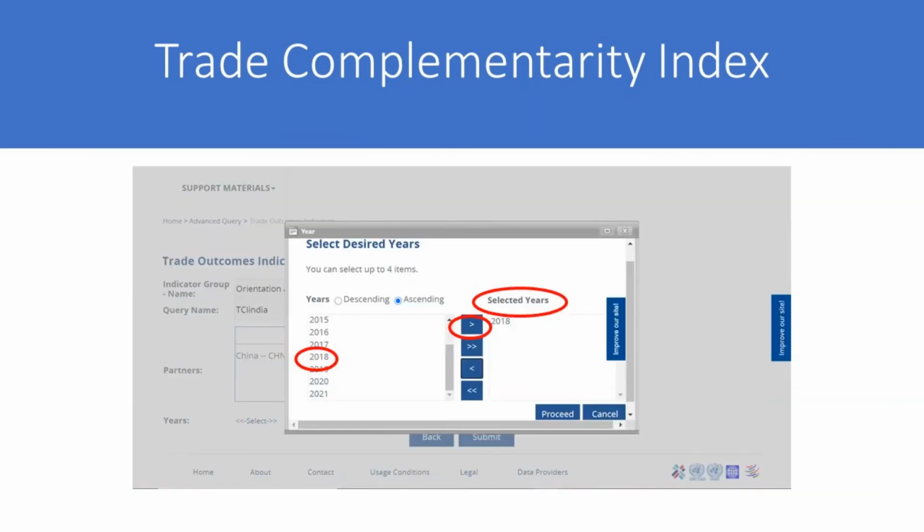Select the desired year for study. Select the year and click on the arrow button to move the year to the selected years window on the right hand side. After selecting the year, click on Proceed. In this case, 2018 is selected as the year of study. After selecting partner and year, click on Submit. A new web page will appear after clicking Submit.